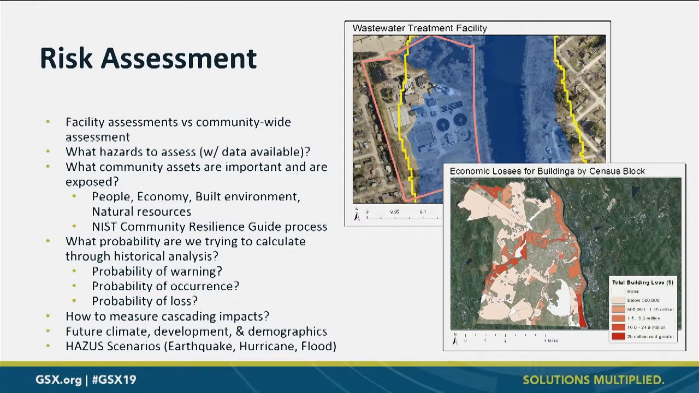One of the things that our stakeholders had a challenge with was what are we trying to calculate when we look at probability? Are we looking at the probability of a warning? So how many times are we warned that there's a tornado that's going to be impacting our community? The probability of actual occurrence of that tornado, or the probability of loss from that tornado? And typically hazard mitigation plans look at the most simple way of it, which is disaster declarations. And that's not really a good estimate of the risk that you have within your community. So we used a number of different data sources to help us to get a better indication of the actual risk that we had within the community.